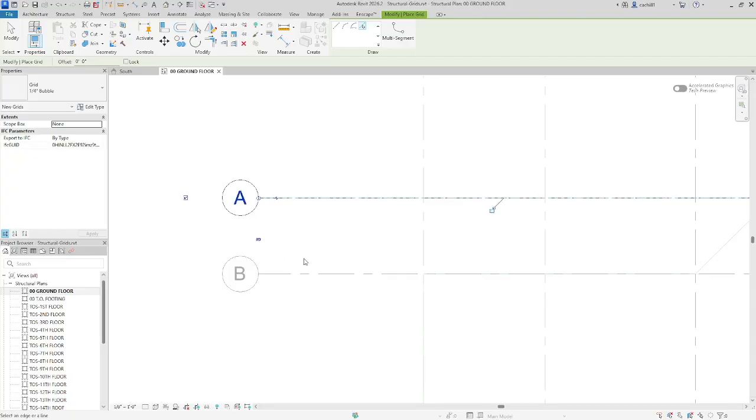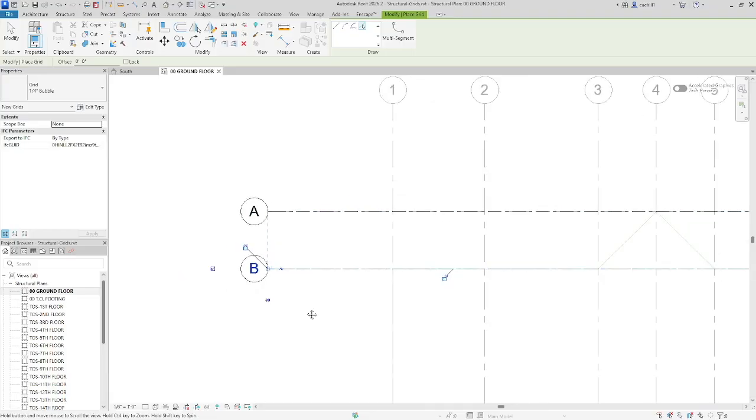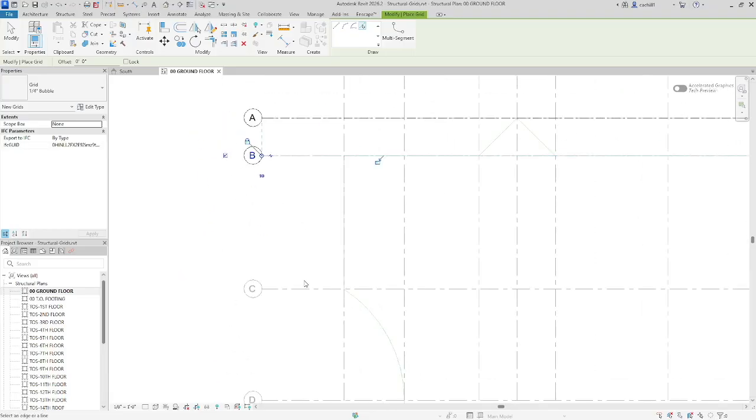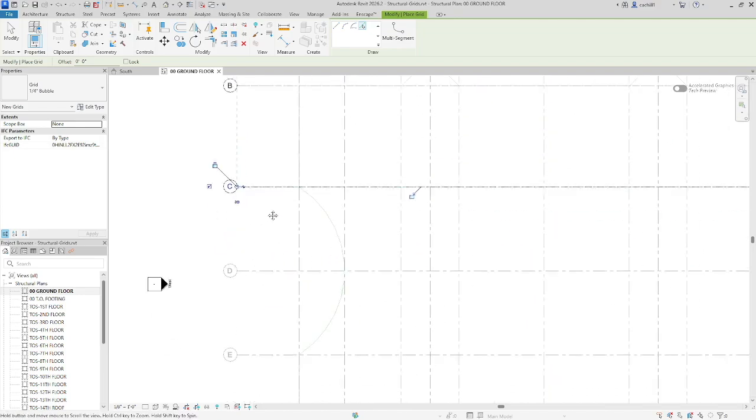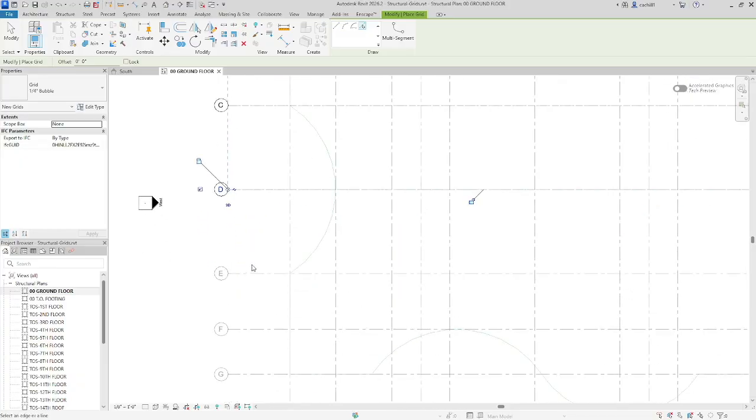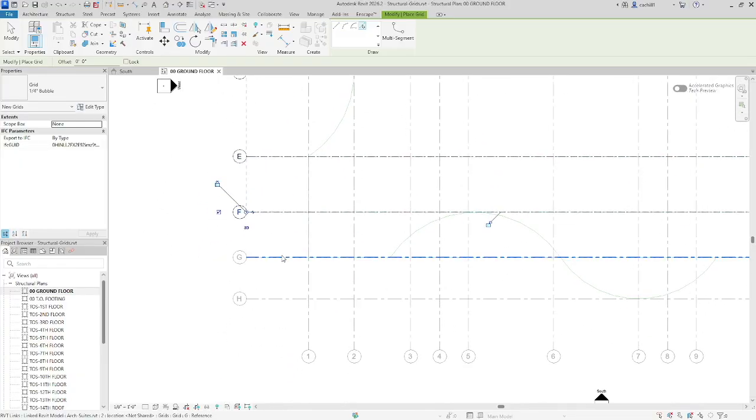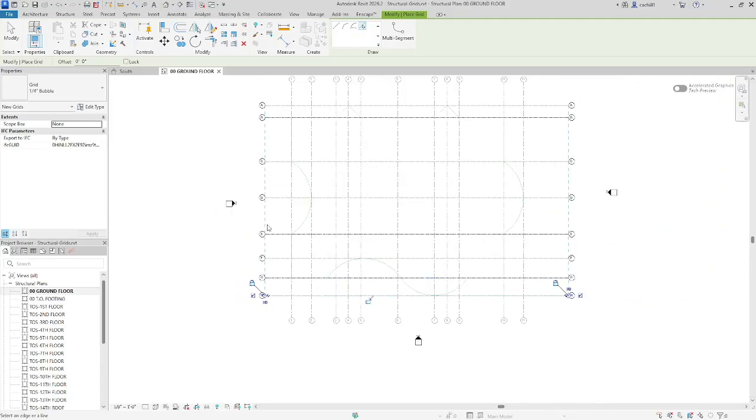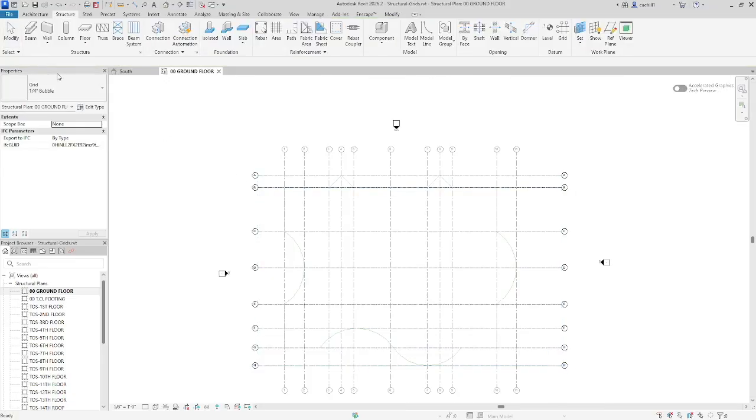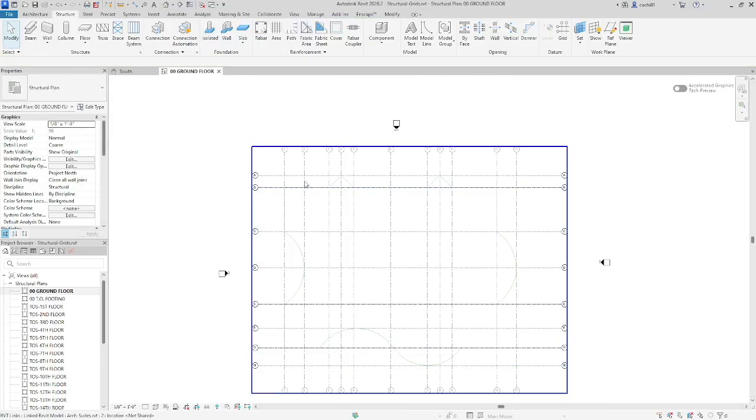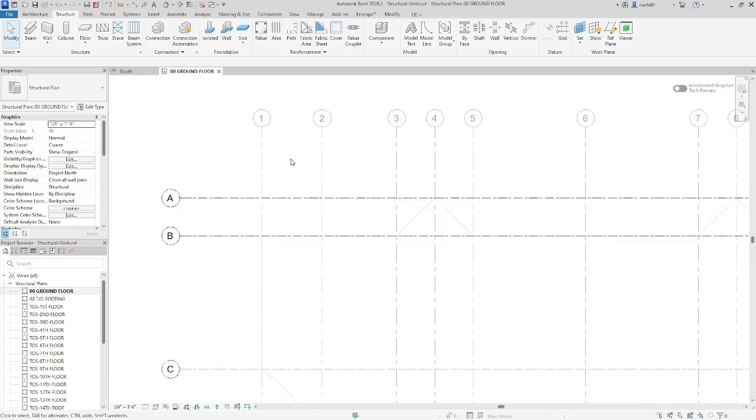Continue selecting the vertical grid lines displayed in the imported file. The letters automatically increment. Click the first vertical grid line and change the letter in the bubble to 1.